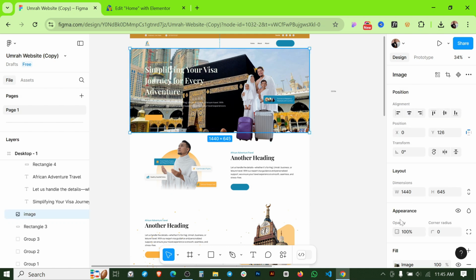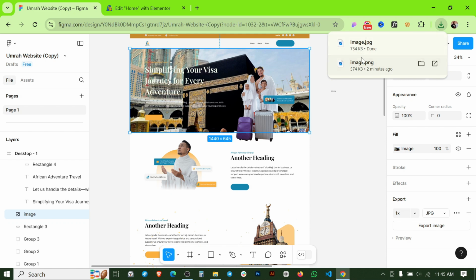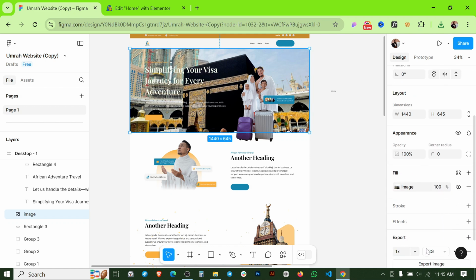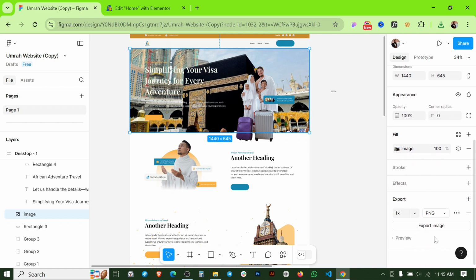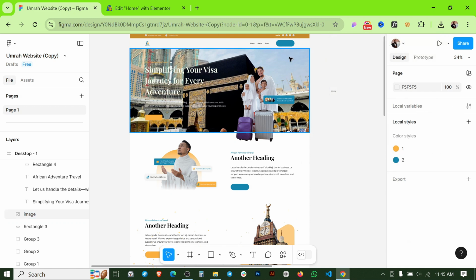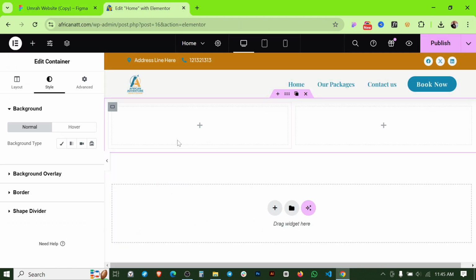So if I click on the image, and let's make it JPEG, and if I download here, you can see it is more bigger than the previous one. So if I make it PNG and let's export again. Oh no, this becomes more fancy. Let's select the previous one.